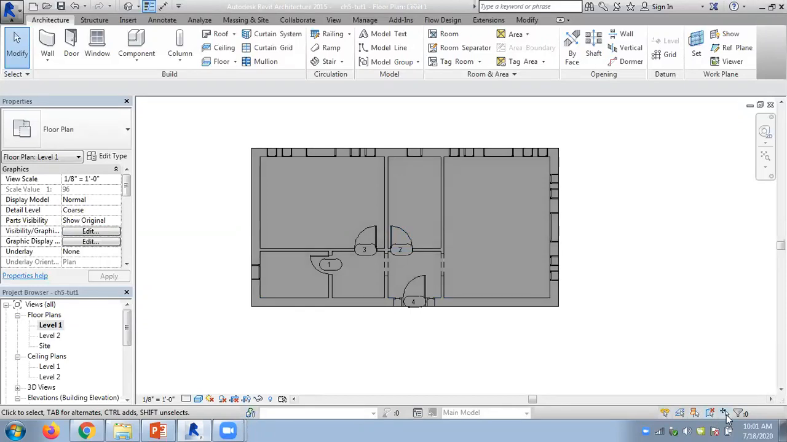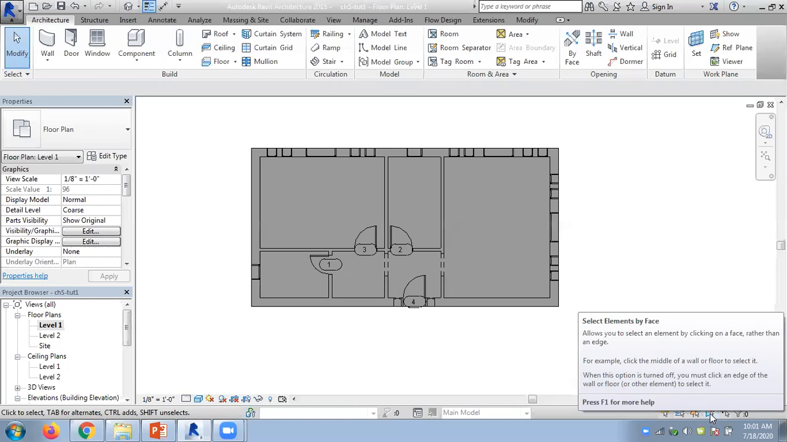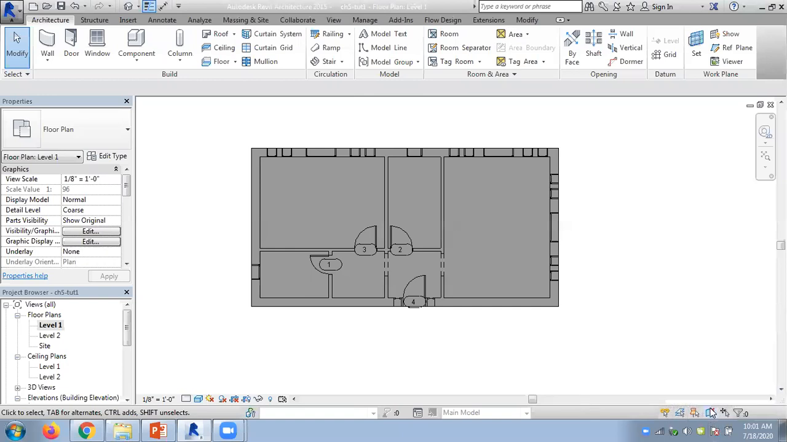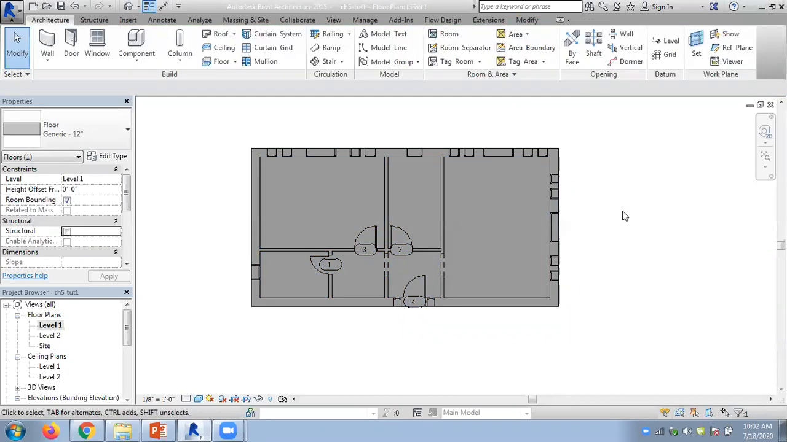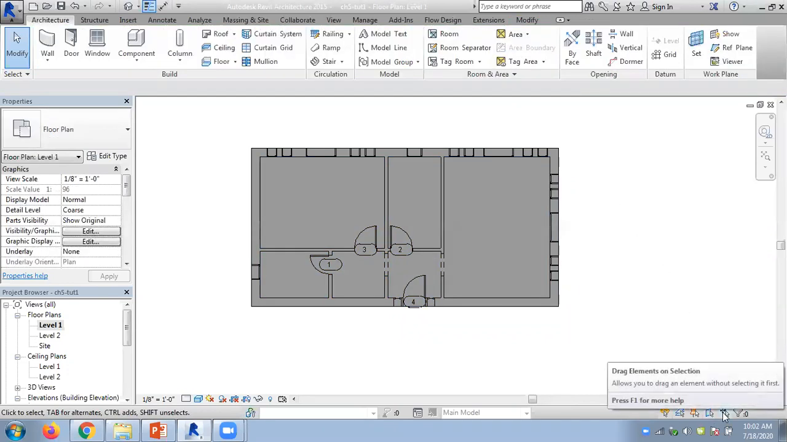Now there's an interesting tool available here in the right bottom hand corner. Select elements by face. When you click this one, you can pick the elements by the face. Now I pick the floor, and I can edit it. Normally this is not available. Software always does it from the edges.